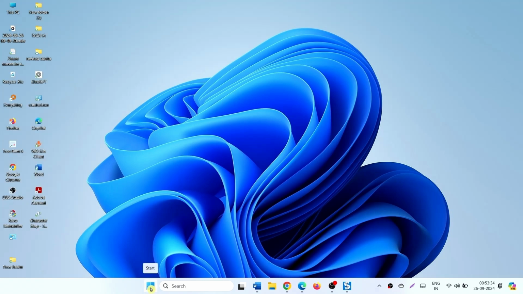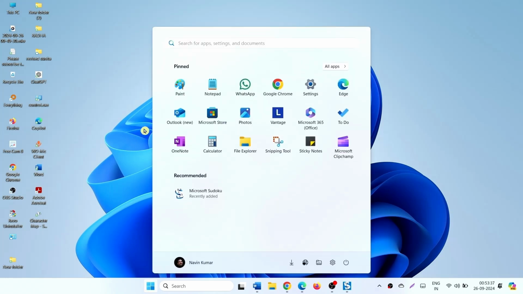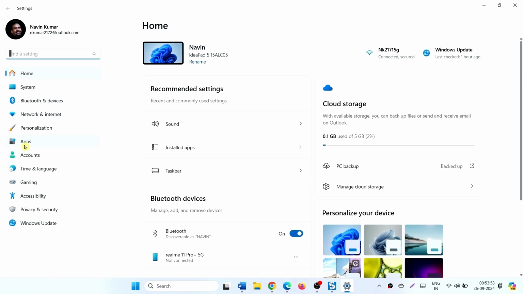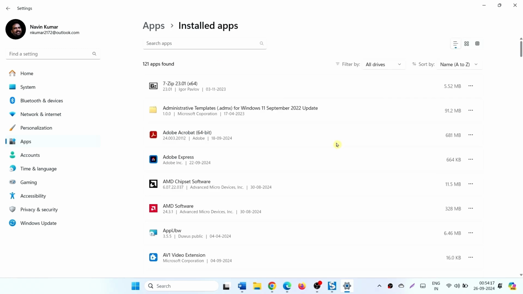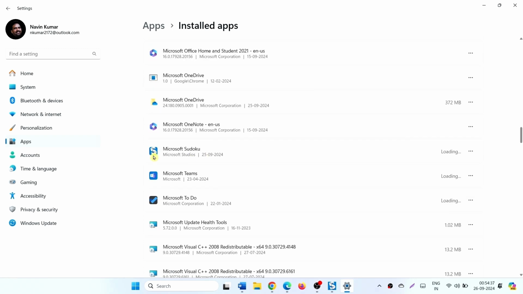Click on Start. Click on Settings. Select Apps. Select Installed Apps. Find Microsoft Sudoku. This is Microsoft Sudoku. Click on three dots and select Advanced Options.